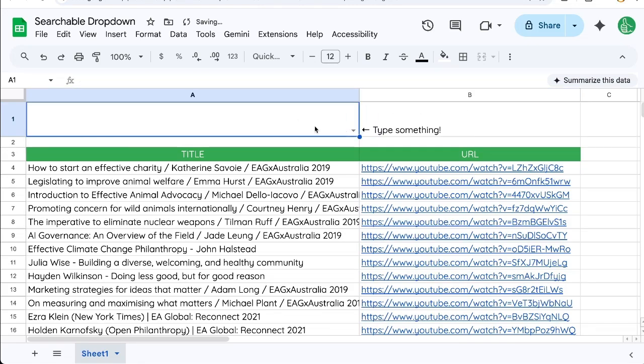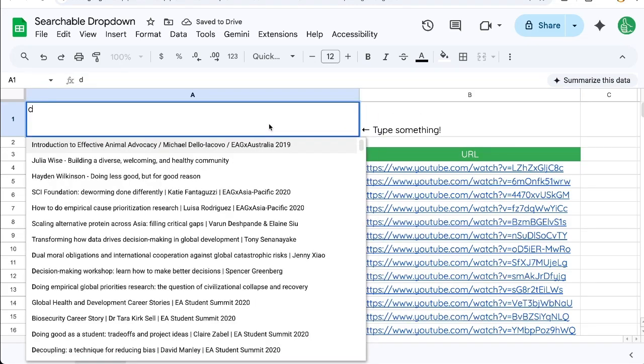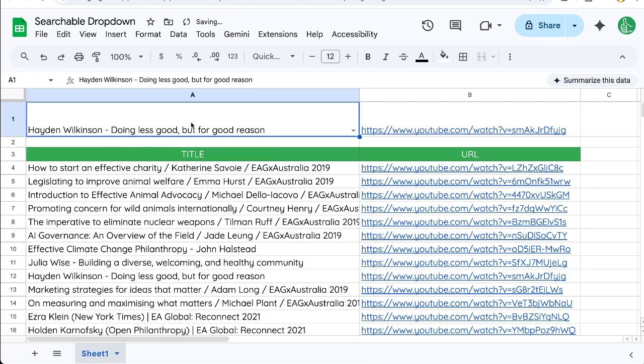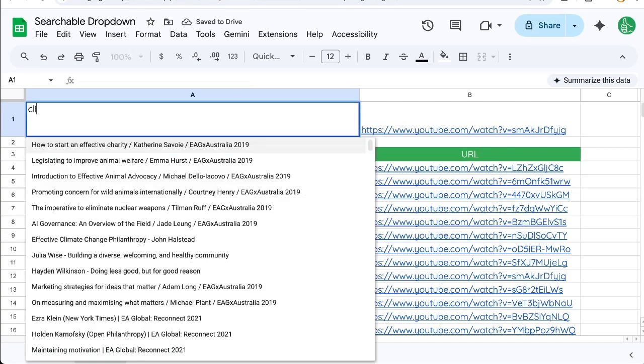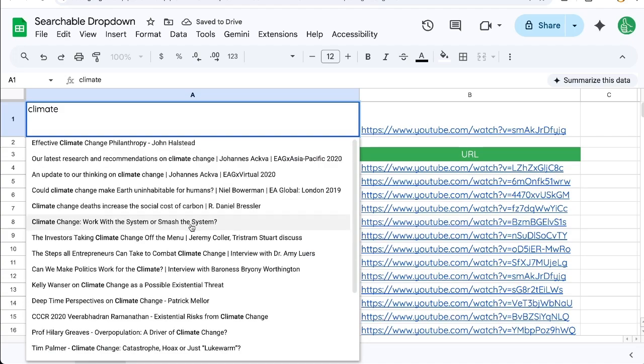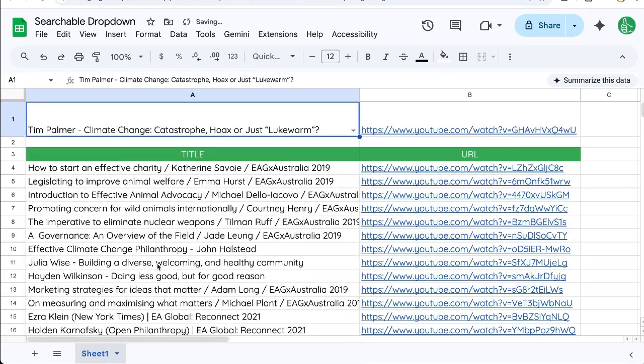Pretty cool to make a searchable drop down right here. And it's so searchable. It's really, really fun. Here, let's see everything with climate in the title. Everything there. Climate change there.